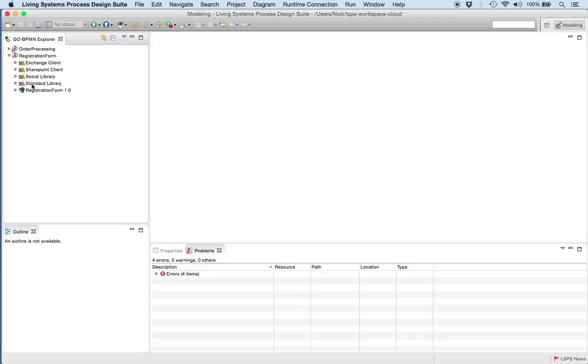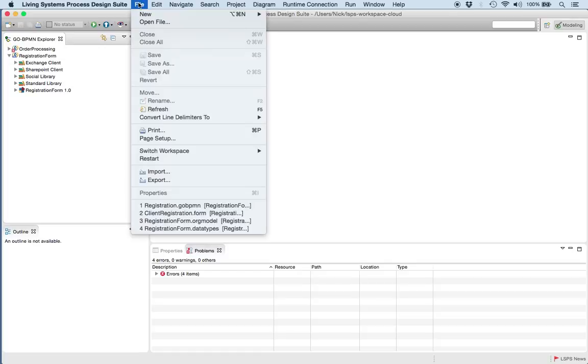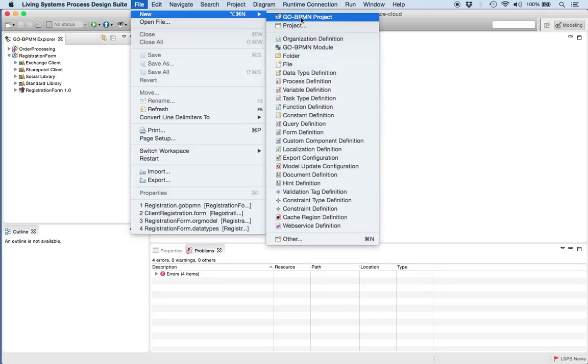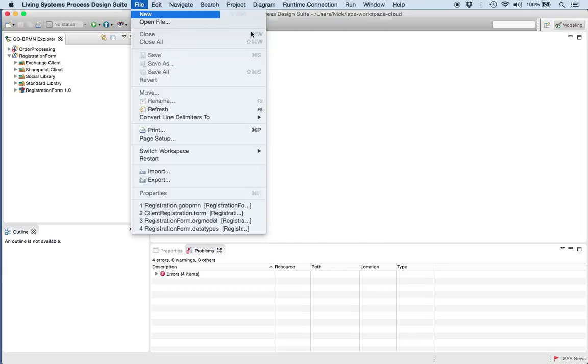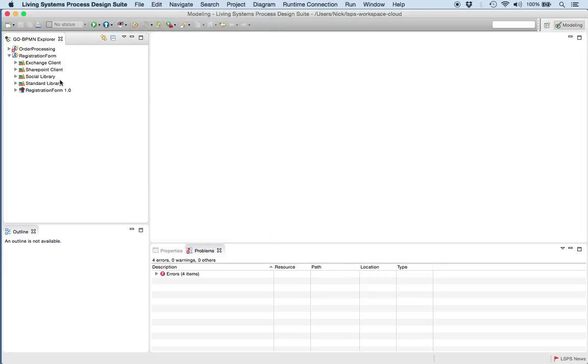We're not going to go into a great deal of detail with the GO-BPMN Explorer, but there are a few things inside I'll show you now. For instance, if you right-click inside the Explorer, you can create a new GO-BPMN project or import an existing one. This can also be done by going to the top toolbar, clicking File, selecting New, and GO-BPMN Project. As you can see, I already have a project open.